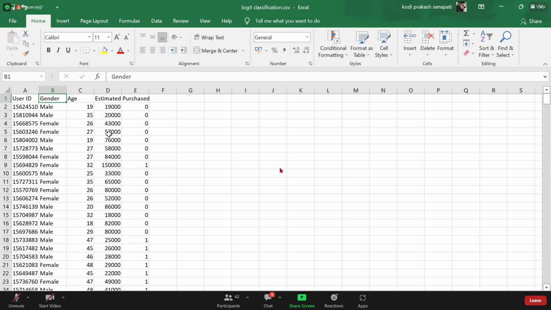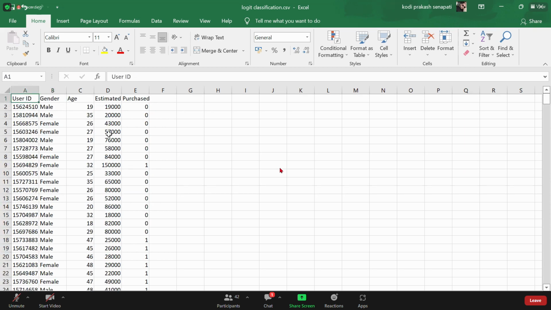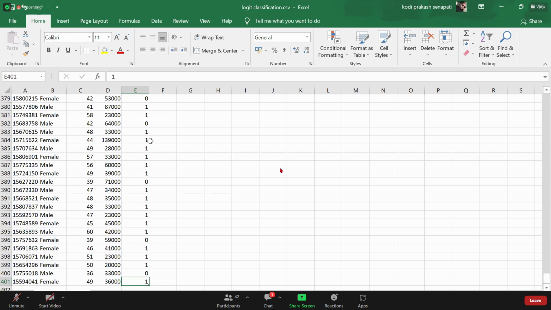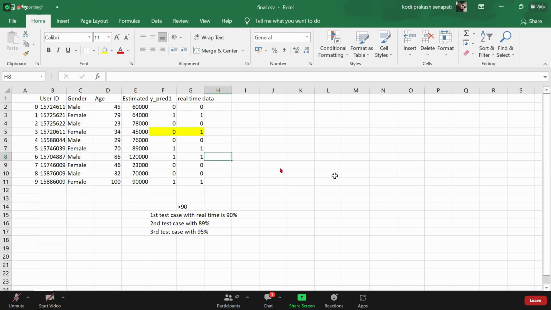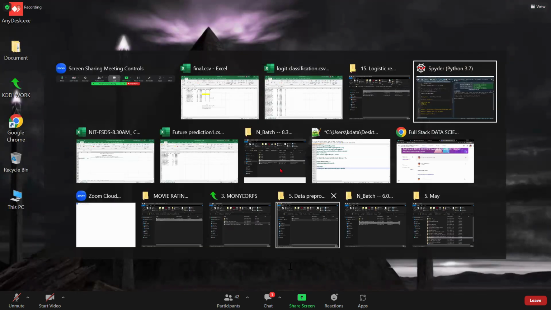Let me repeat once again. Listen to me, guys. I have some customers' details. I have 400 customers, and I have the status of those 400 customers. What is status? It means whether they bought or did not buy. I train the model using historical data and build the model. And what is the accuracy of the model I got? 92 percent.